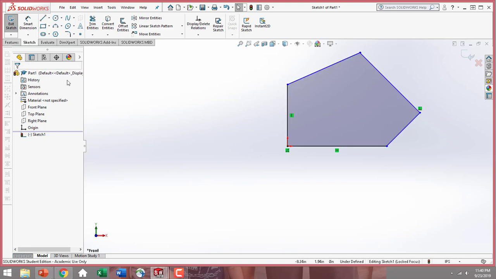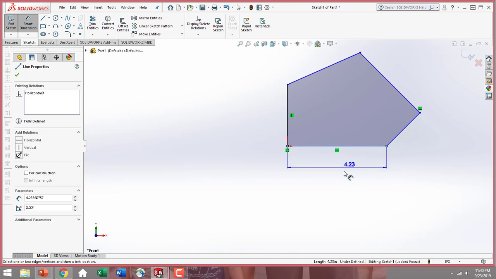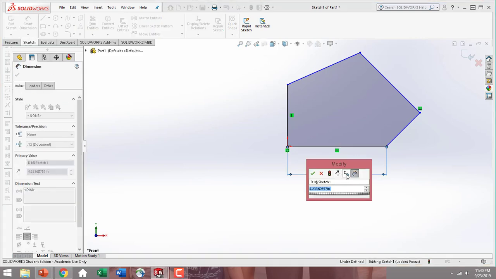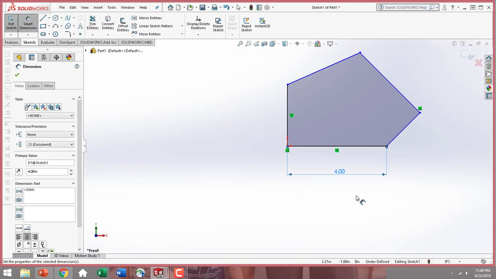So let's go ahead and start by smart dimensioning our part. So come up to your Sketch tab, select the Smart Dimension tool. Remember, you want to select the whole line segment, not the midpoint. So select your bottom line, bring it down. I'm going to type 4 and hit OK. Remember, you don't need to change the units because our whole part document window is in inches.